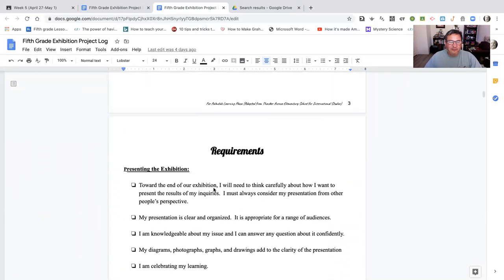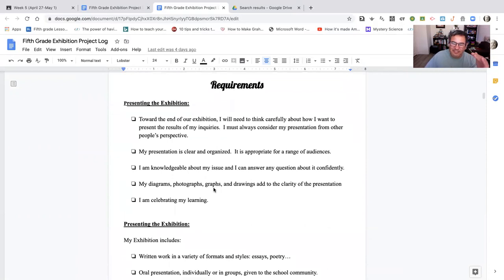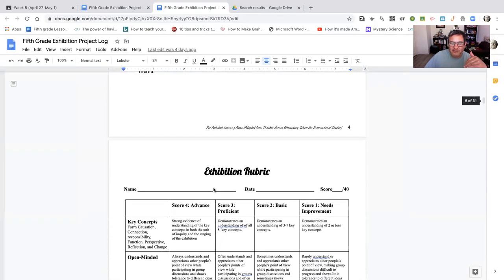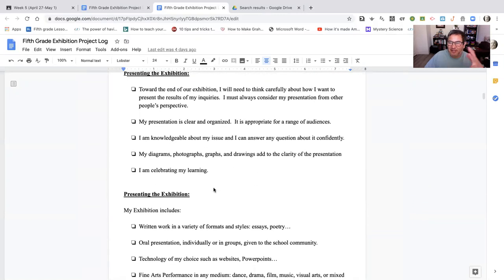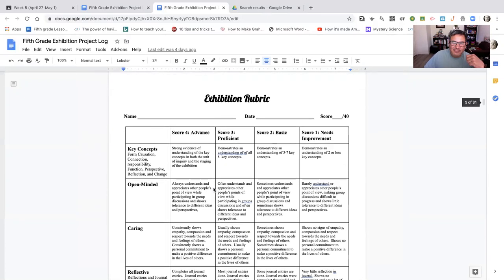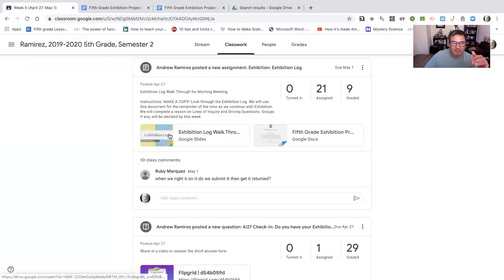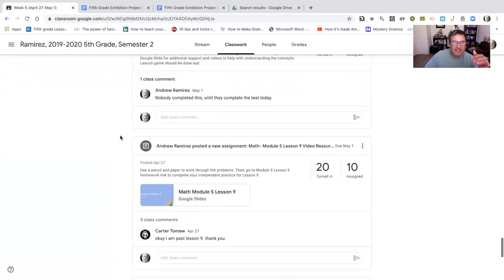Okay, and you're agreeing. And then these are the requirements. So this is just a list of things that you should do. If you notice, it seems like a short list, but it's a short list of a lot of different steps to get there. So once you pass that, you go to the exhibition rubric. This was given to you in a previous assignment. Okay, I click back and I'll try to find it as fast as I can.